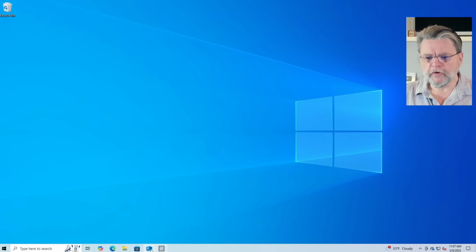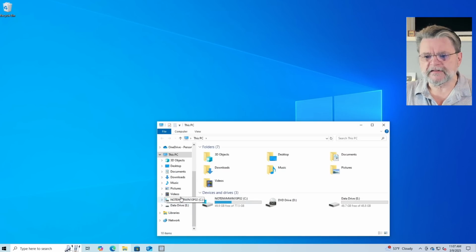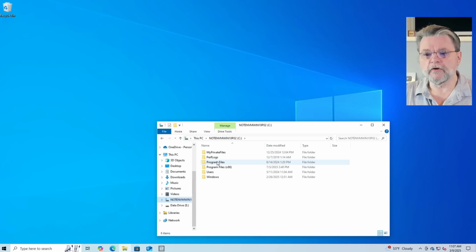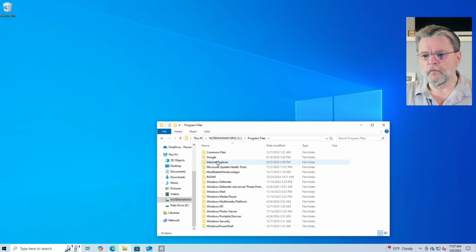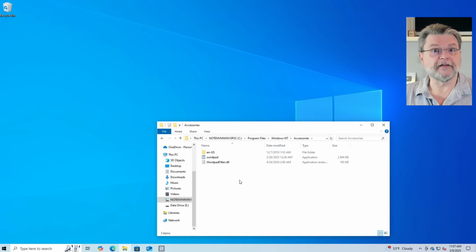Now, all you really need to do is fire up Windows File Explorer. We're going to go and look at the C drive in Program Files, Windows NT, Accessories. And there you will find WordPad, WordPadFilter.dll, and then this folder en-us.